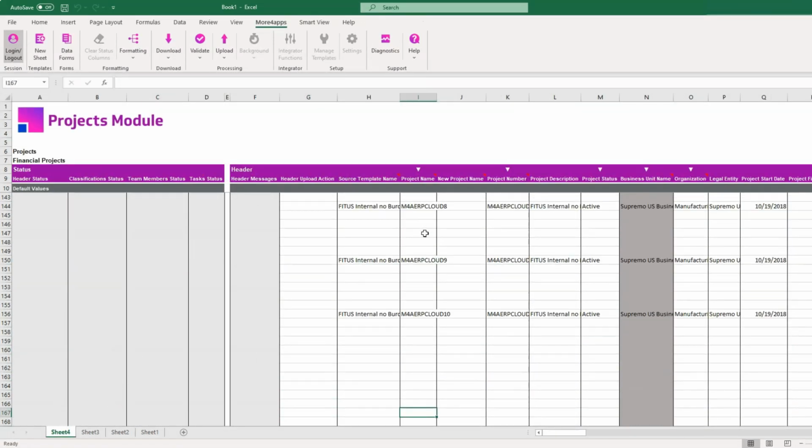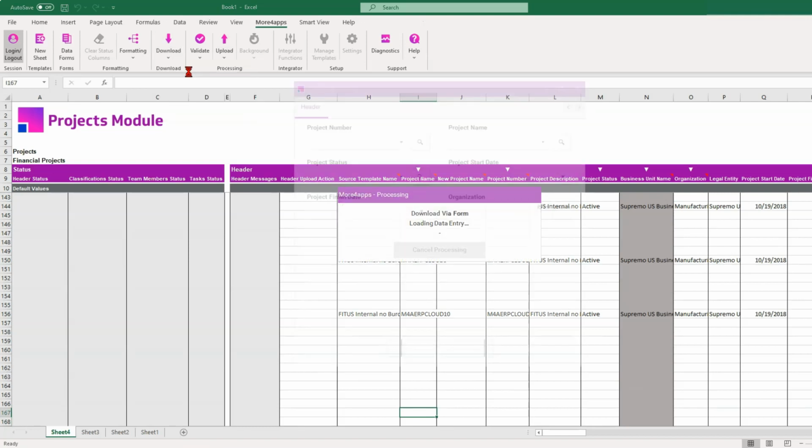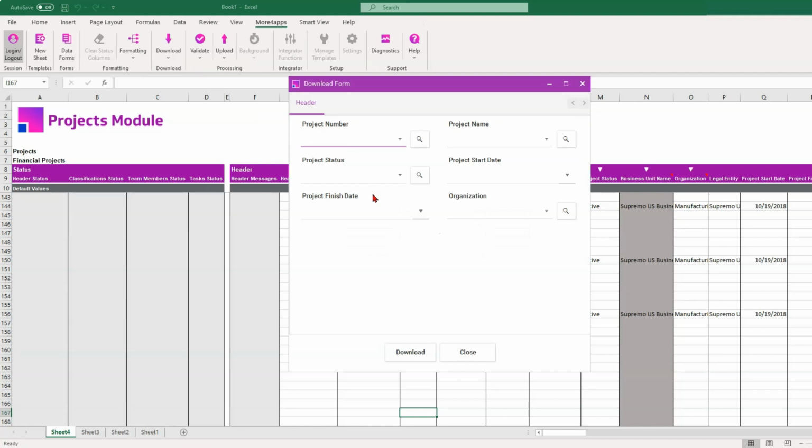Now let's look at using the download form to download multiple projects. In this case, you've got a list of different options available to you. You can do project number, status, finish date, etc. In our case, we're just going to use the project status.